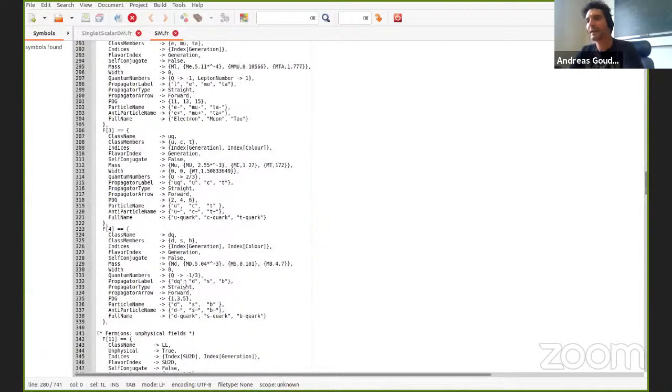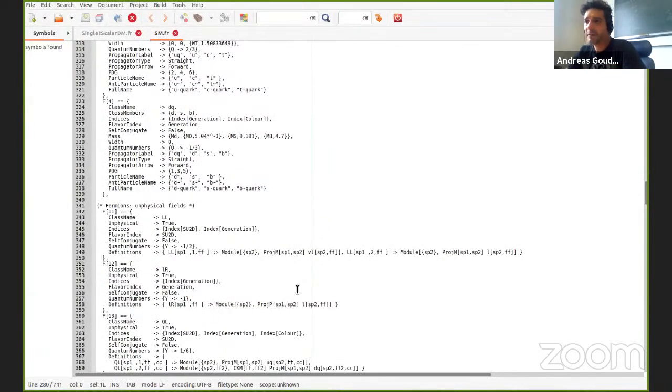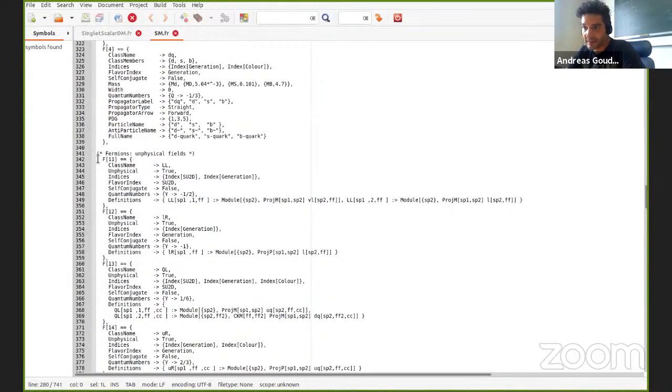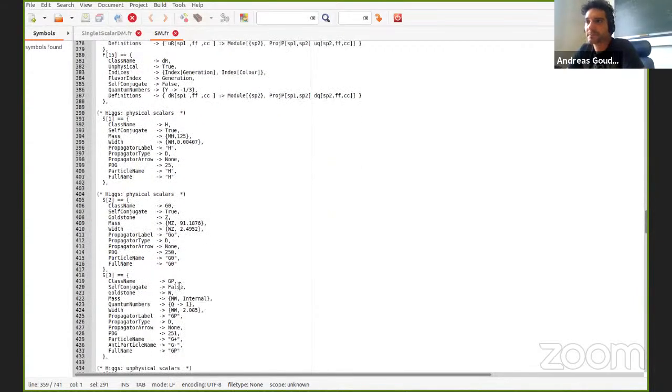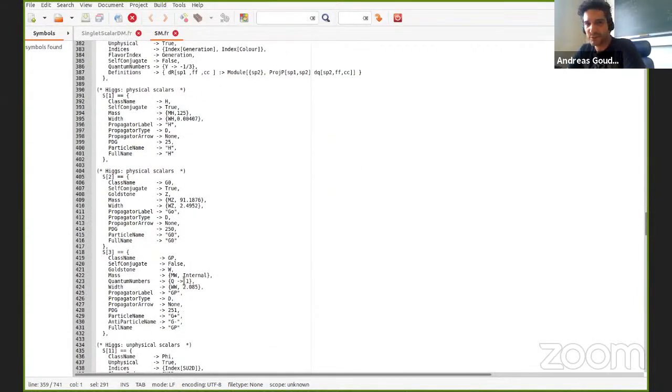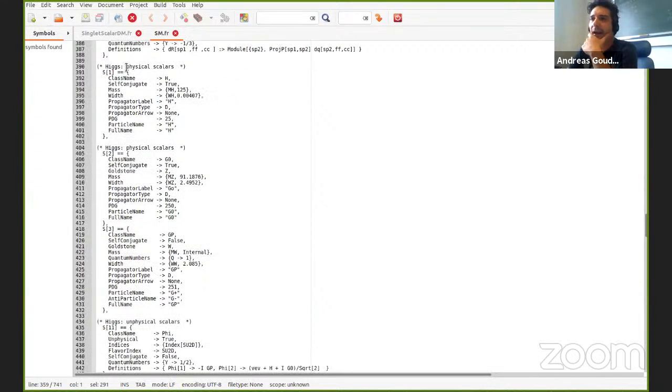The charged leptons, ups, downs, and then you can define your unphysical fields, which are your left-handed leptons, the right-handed leptons, and same for the quarks, up type and down type for the right-handed. And here's the Higgs underneath. If I'm going too fast, please do tell me that I'm going too fast. Okay.